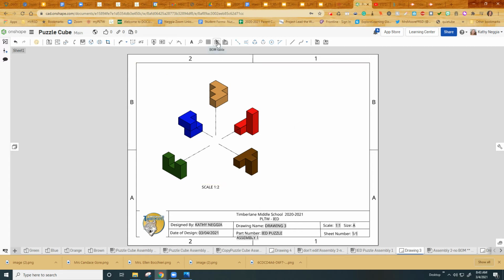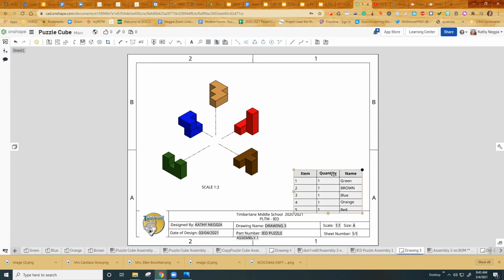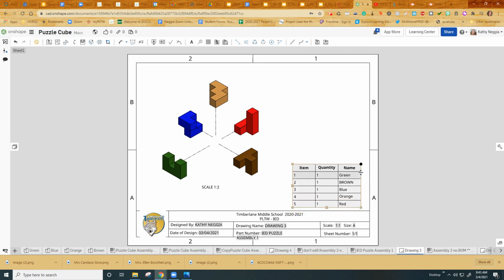And I'm going to do that by choosing the BOM table. And I'm going to place it right here. Okay, once I've placed it, it's a little tricky to move it sometimes, but I can move it and put it where I want. And you'll see now that I have each of my parts named, and I know there's one of them, and they're all labeled with a number.